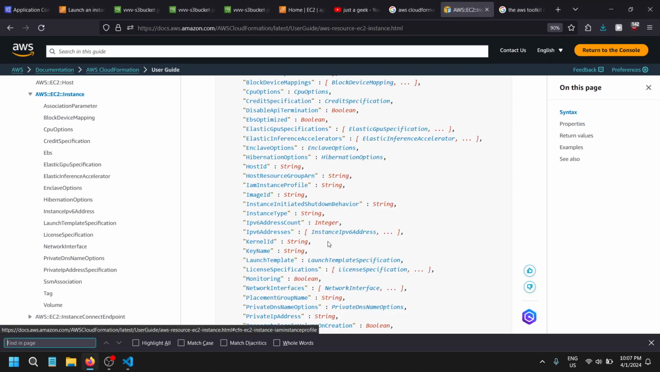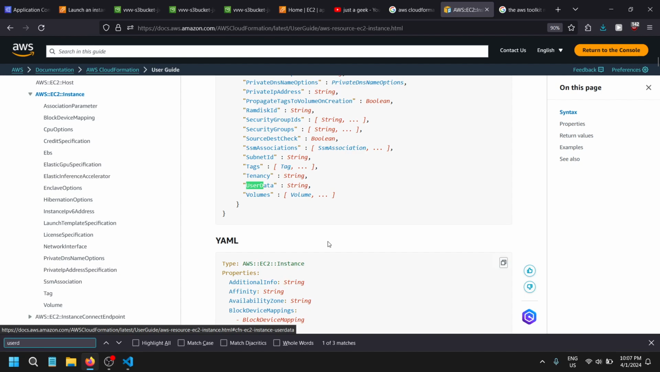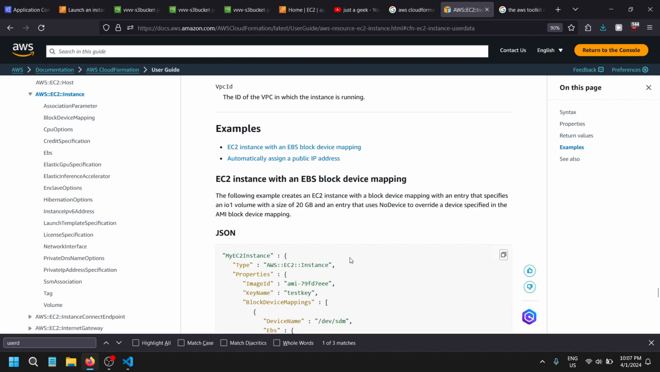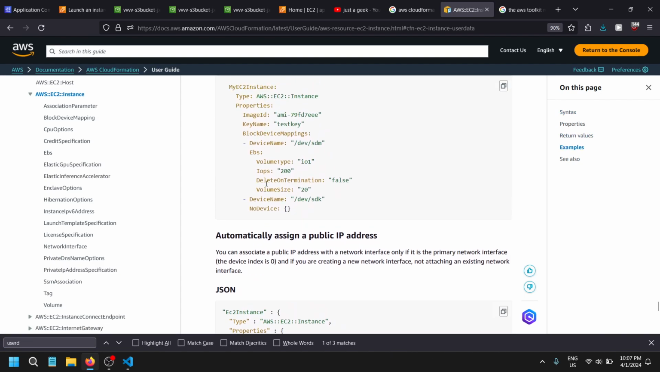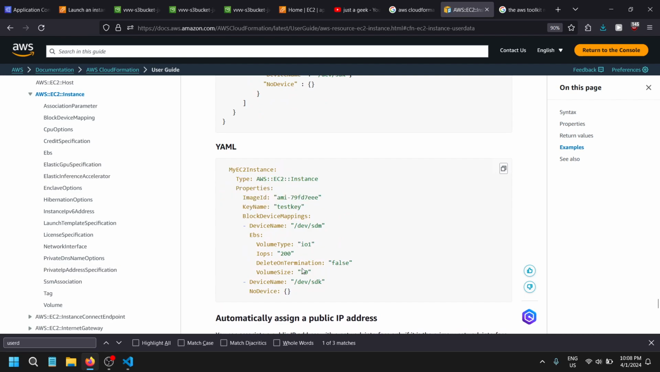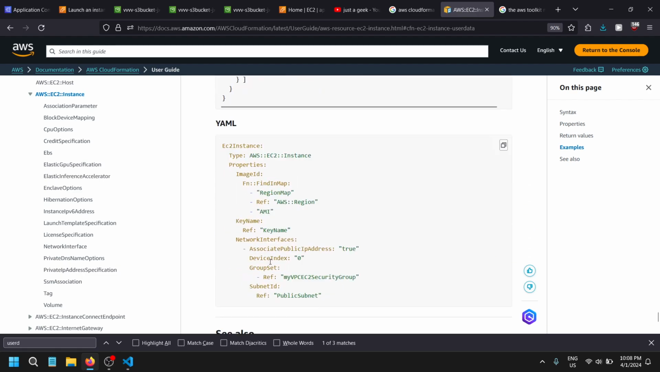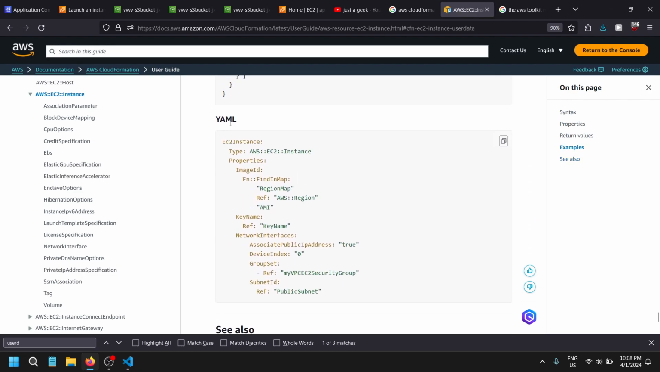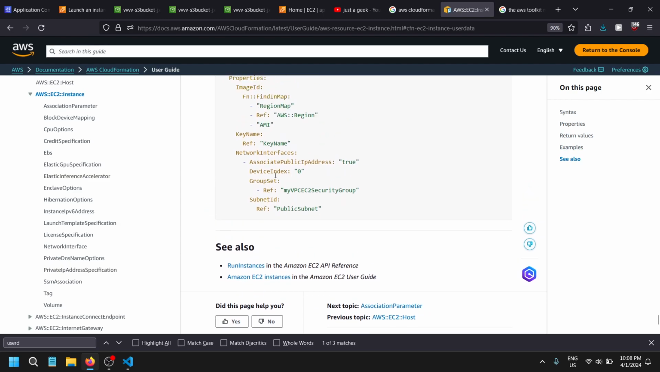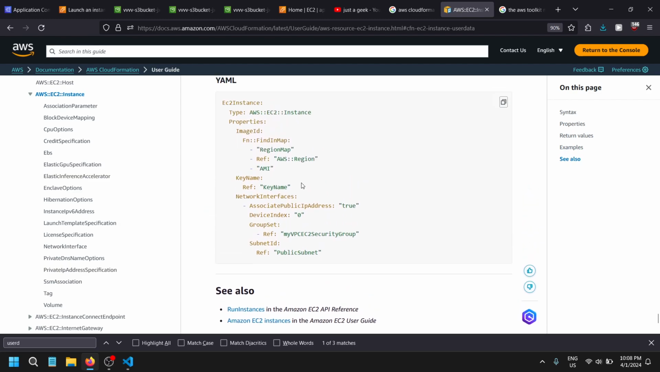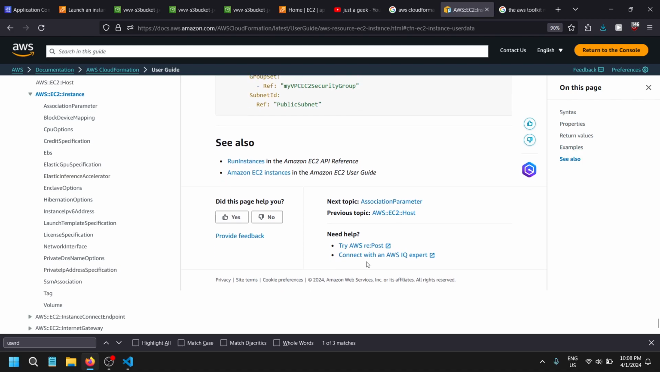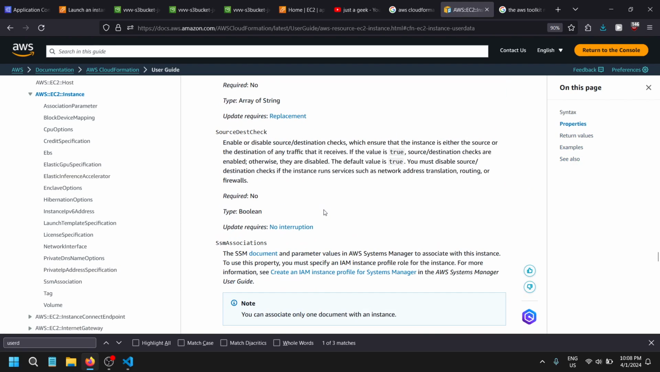The user data we can add. On the user data section, we again have two formats, JSON and YAML. We are selecting the YAML one. We are giving delete after termination false. Let me check the user data, where from we can provide the user data. Okay.